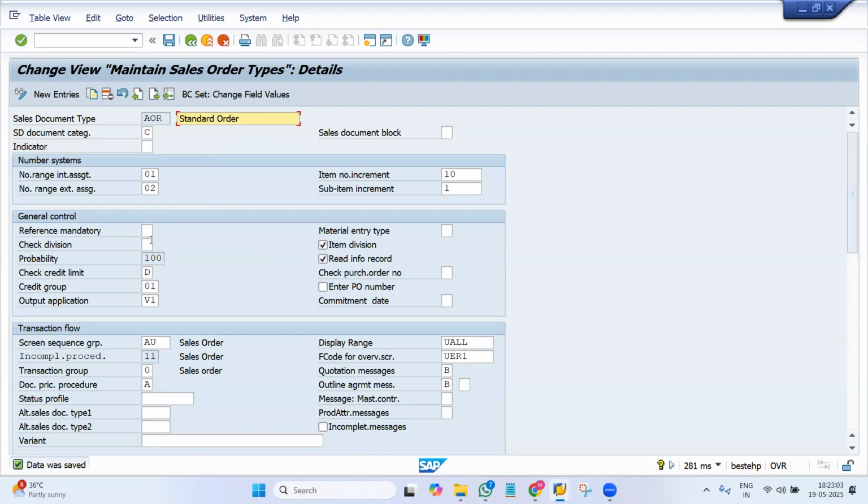Okay. And the next one is probability. What is meant by probability? This field specifies the chances of converting the document into an order. The higher the probability, the more chance to confirm our order. For example, both customers place an order and only a few stock items are available. Then whoever has the higher probability, the order will be confirmed to them. So with high probability, the chances of confirming the order are high.